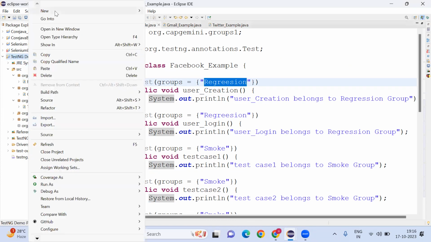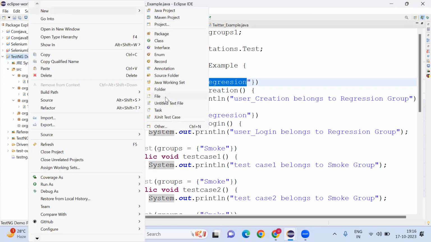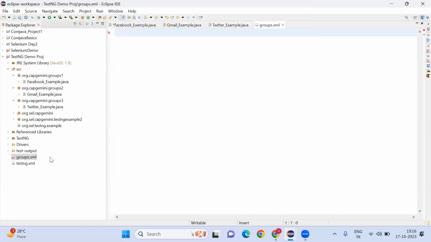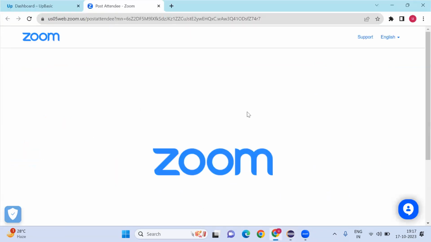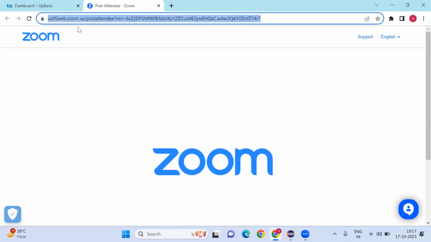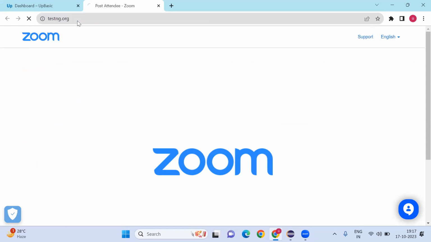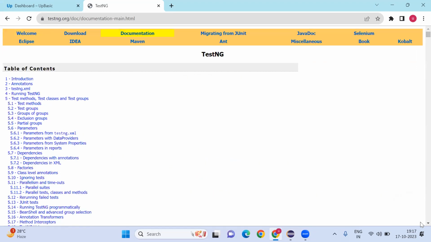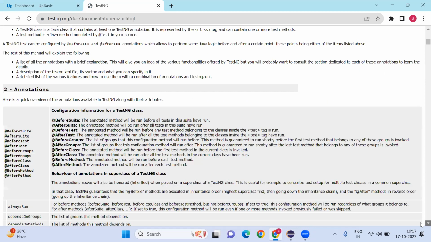We can maintain n number of XML files under a single project. Groups dot XML, whatever name you want to give, you can give, but at the end you need to define dot XML. Now I am going to copy the first line from the official website, that is testng.org, documentation. Always take the first line from the official website.